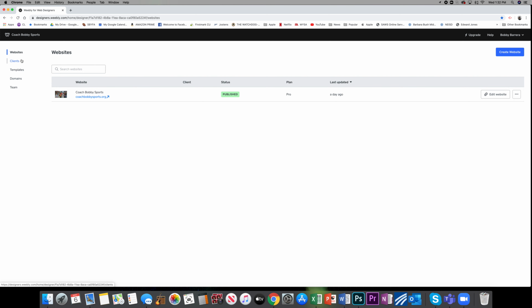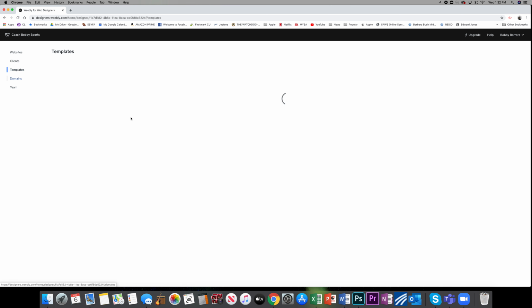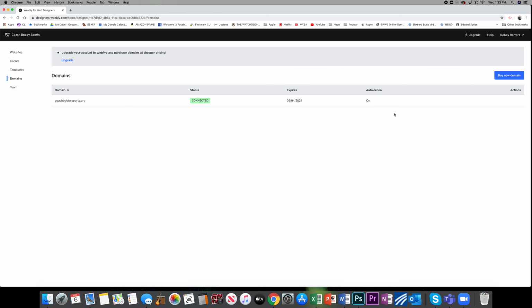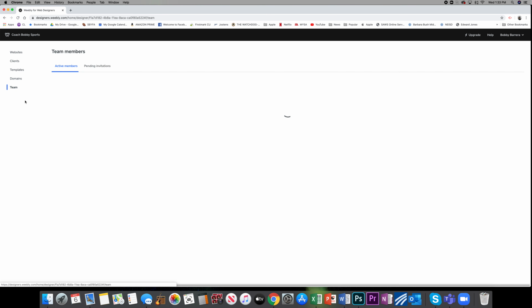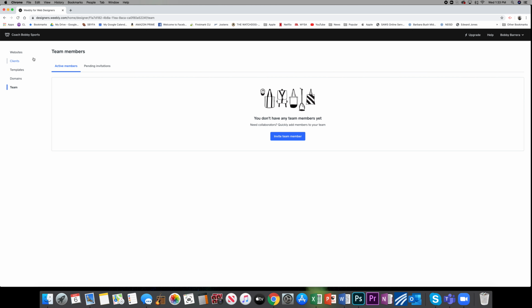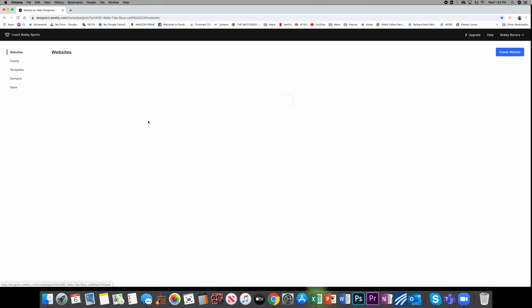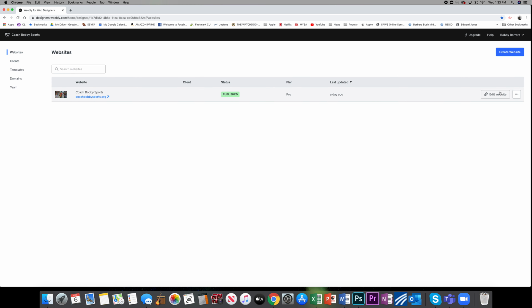Over here, some of the other things that you have are clients. This is if you had someone that you wanted to work on the site with. Templates, if you wanted to change up the template or whatnot. Domain, if you wanted to add in a new domain. We've only got one right now. And team, if you had other collaborators that you wanted to help with the site. When you go back to websites, if you click on Edit Website, it'll pull up the actual website.